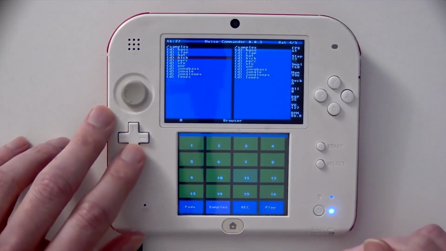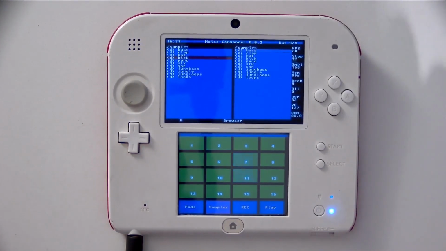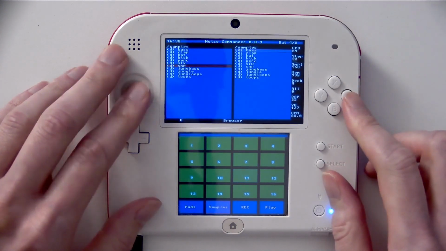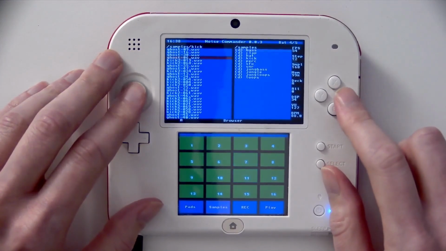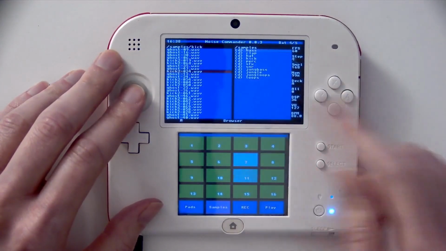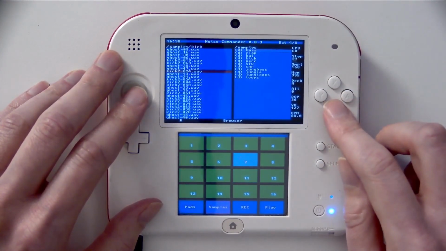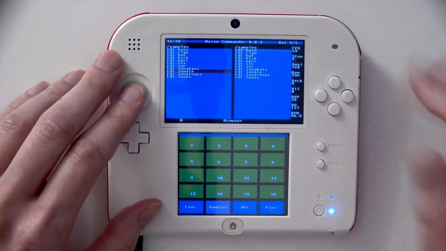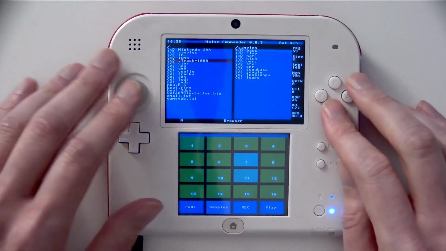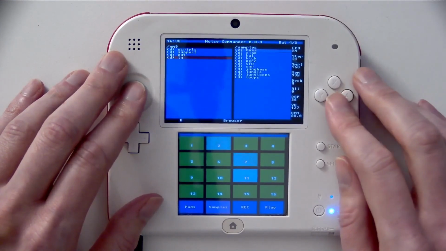I also started implementing the twin file browser. It's very basic at the moment. You can copy, move and delete files, but only one at a time, and navigate the folders. Just press A to go to a folder. If it's a WAV file, it will actually load the sample to the current category. I'm going to improve a lot of stuff about that.